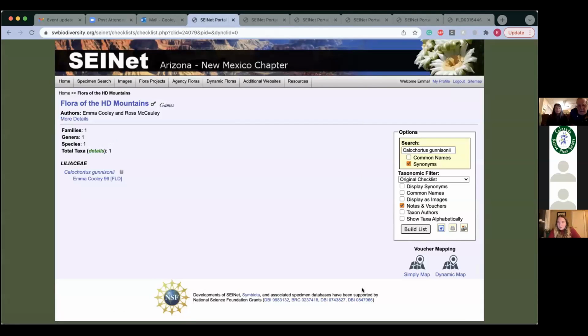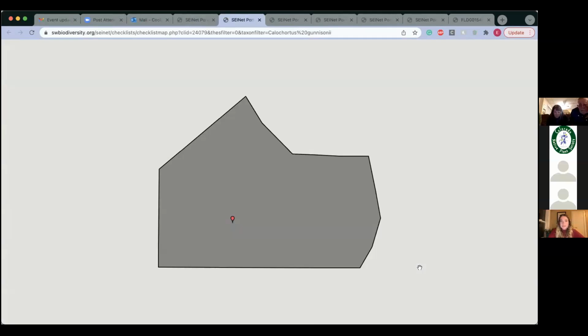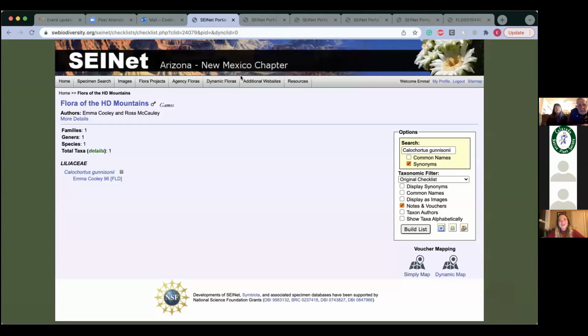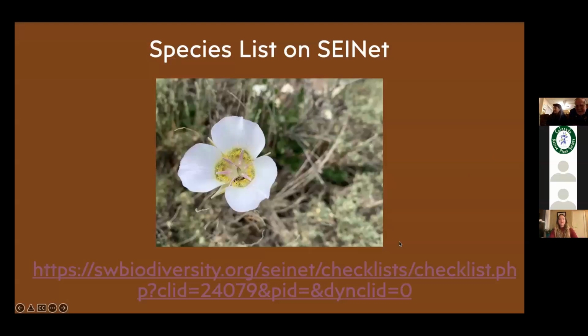You can also, when we come back here to the SEINet area, click on simple map, and it will show you where exactly this specimen was found based on the coordinates. It shows you right there, that's where it was found, so you can go find it. If you too want to go see the super rare sago lily, you can. It's not that rare, but it's beautiful. So I'll bring us back to our PowerPoint here.